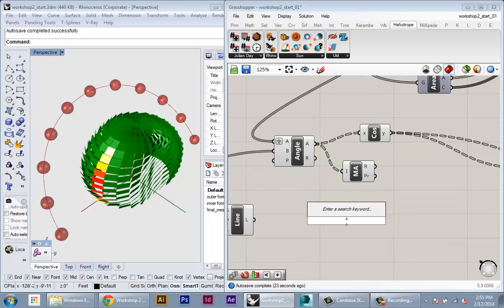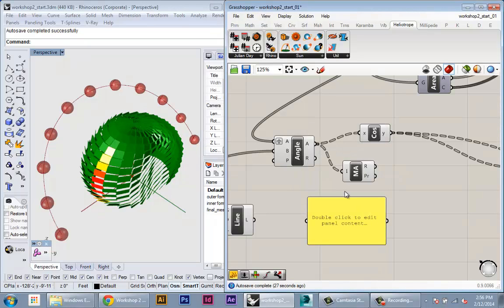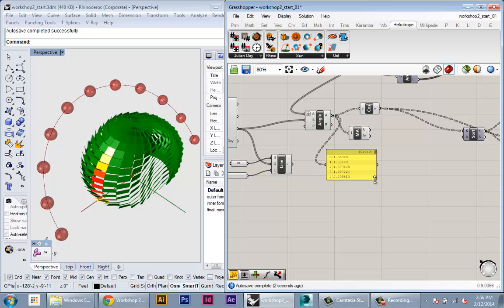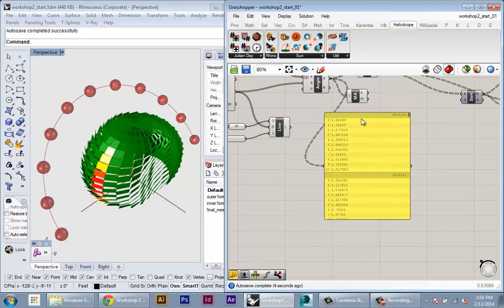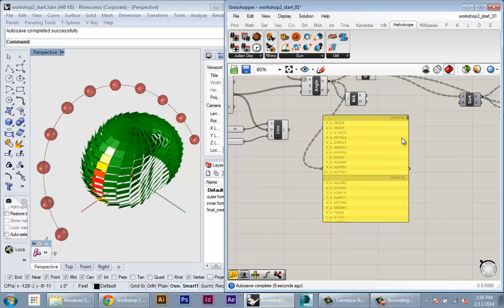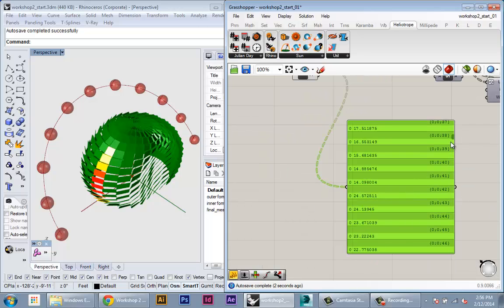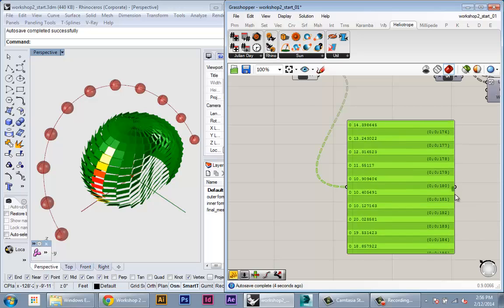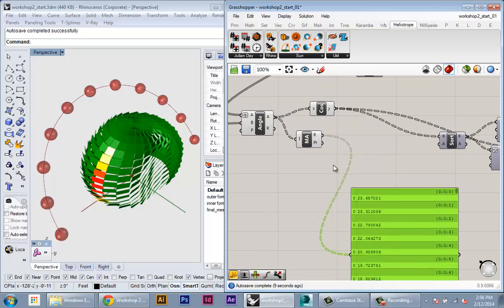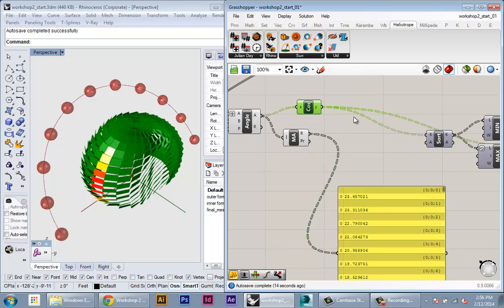We can take a look at what this looks like by using a panel component. We've plugged the original values coming out of the angle into the panel, so we see how this works. It has a branch for each panel and 11 values in each. Then if we plug in the results of the mass addition, you can see it has one value for each panel, which is the sum of all those angles. So this is the actual data we want, and we want to plug this into our cosine.